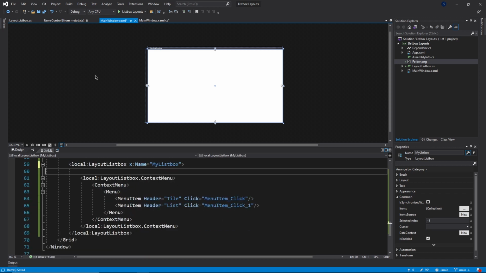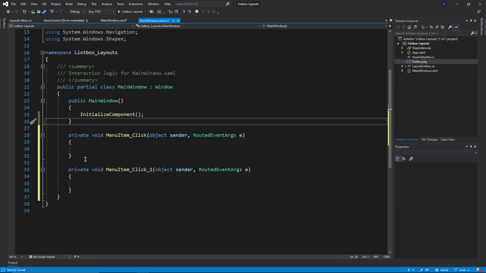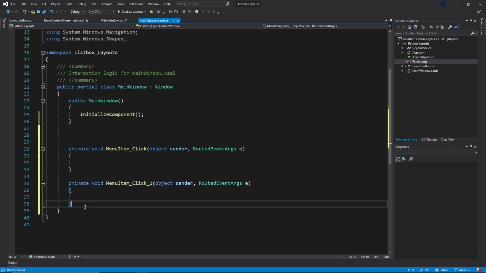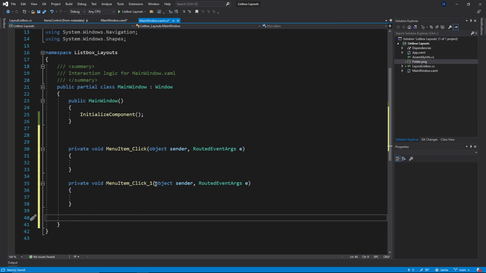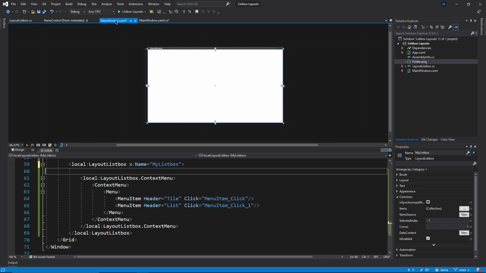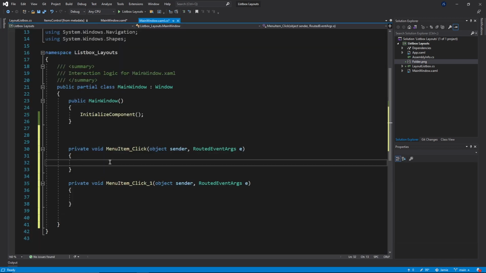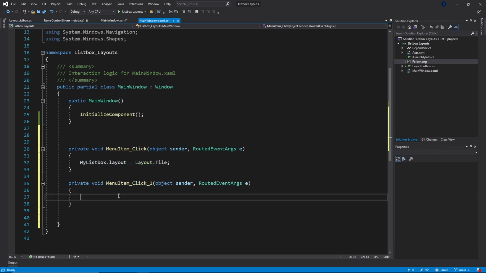Okay, so I'll go in the code behind, and we see 2 event handlers listed here. The first one is click 1 and the other one is just click, so we need to go back and verify. The one with click is for the towel, and the one with click 1 is for the list. So here I'll say my list box, then change the layout, change it to towel, and I'll just copy this code and change it to list.